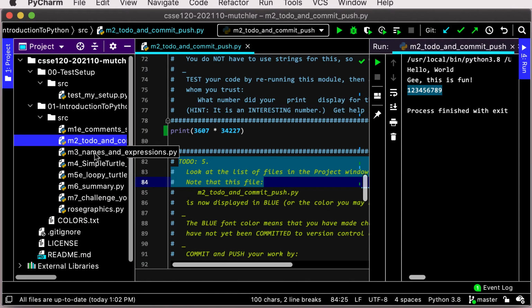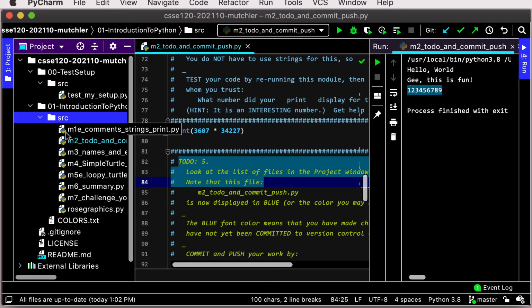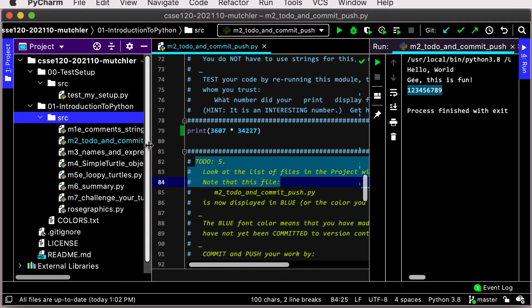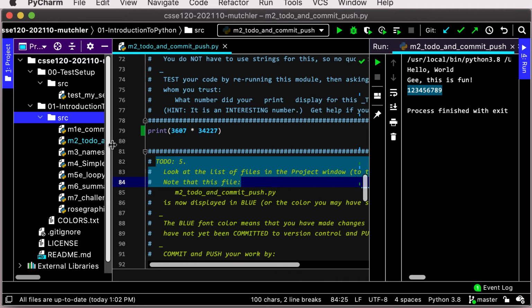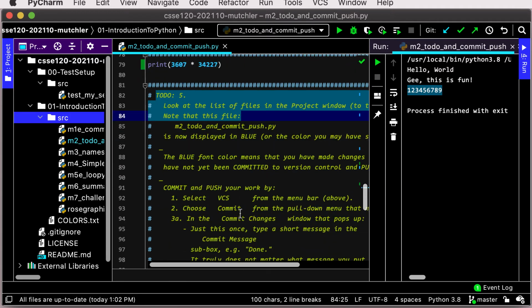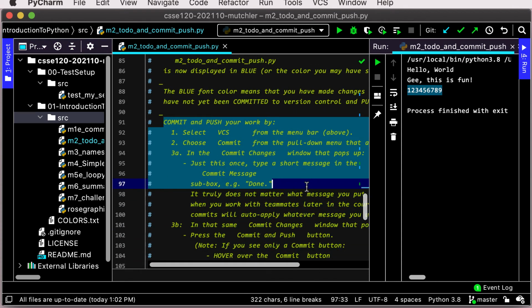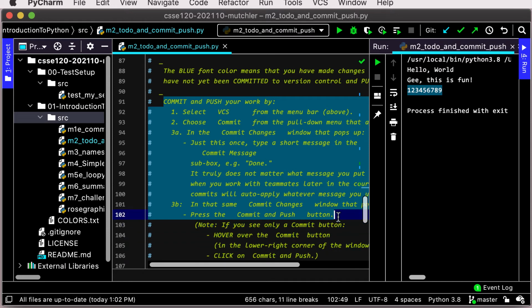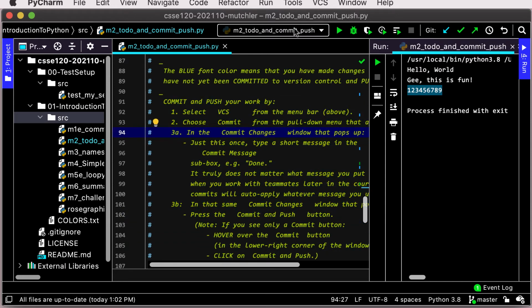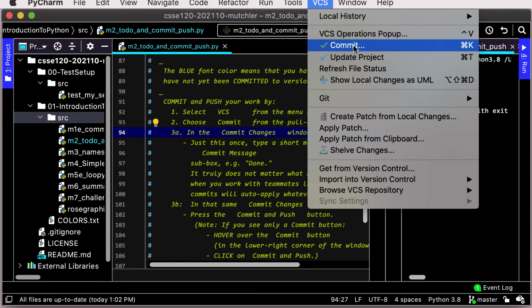So let's see here. To do 5 says to look over there, and you see how the color is changed on M2. For you, it might be blue, it might be some other color, but the color will change. That means you've made changes to the file locally on your computer, but you've not yet sent those changes up to the copy, to the original up in the cloud that we will grade.